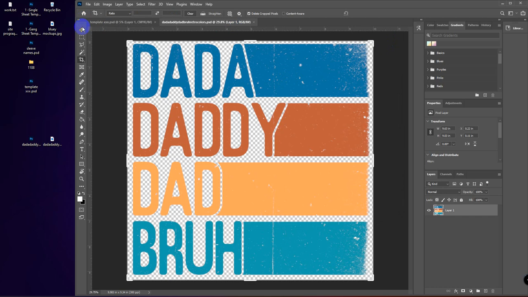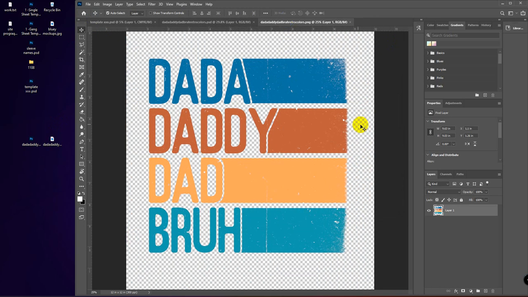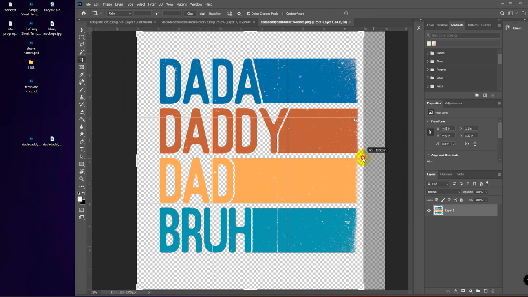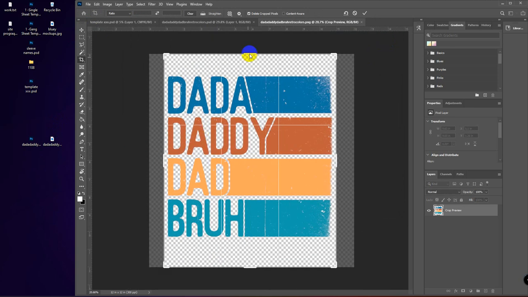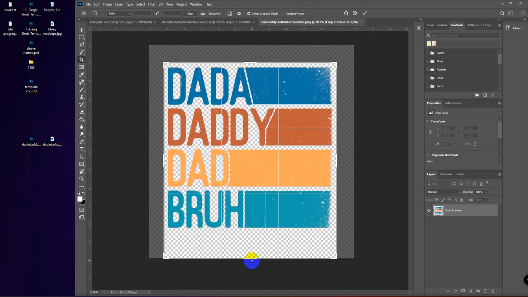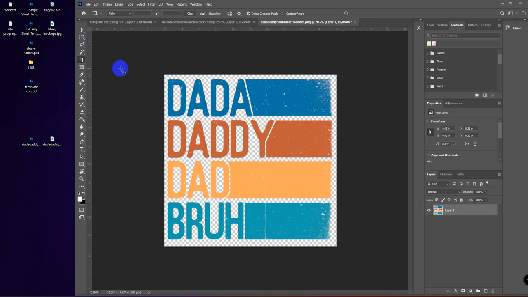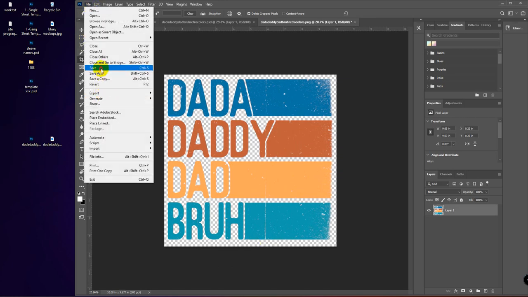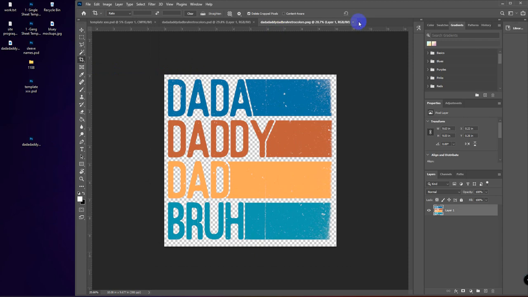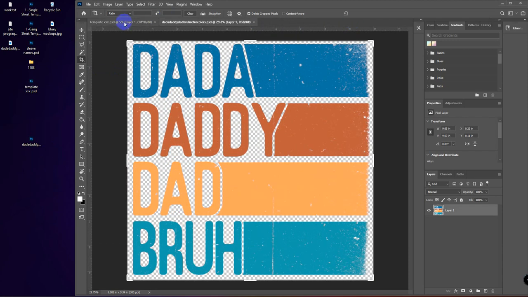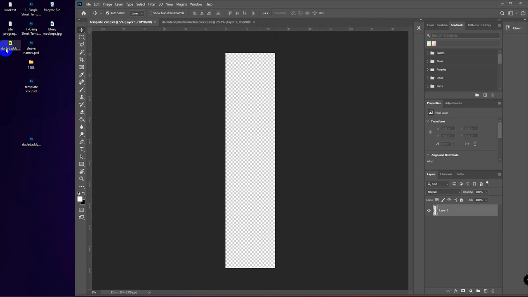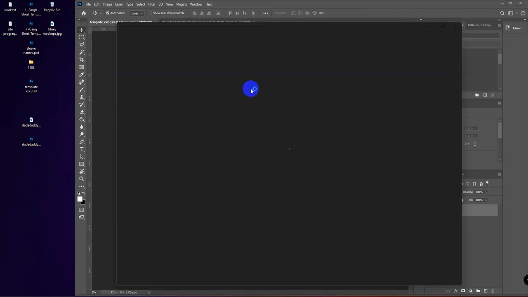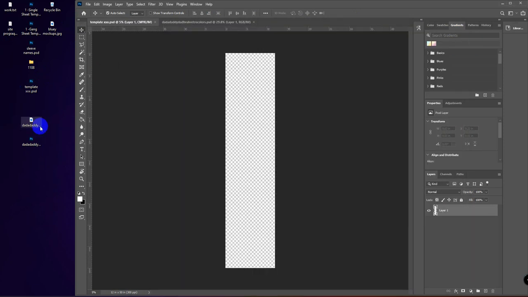Okay. So once you have cropped this, if you open it like this, then once you crop it, you can just do File, Save. So let's say like this. And then hit File, Save. Once you go back to the template, you will see now that it's cropped. And then you can just drag and drop this over.